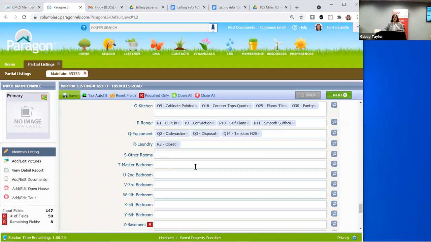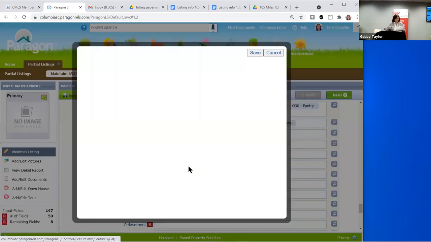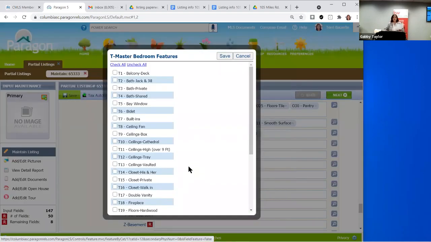Master bedroom. So what are the features in the master bedroom? It's got a bath that's private. It's got a ceiling fan. So you want to mark all the features that are in that room. Like I said, you want to have your client fill this out and you follow up behind them and make sure that all the boxes are checked when you're doing the listing appointment or when you're taking pictures. It's another good time to do those things.